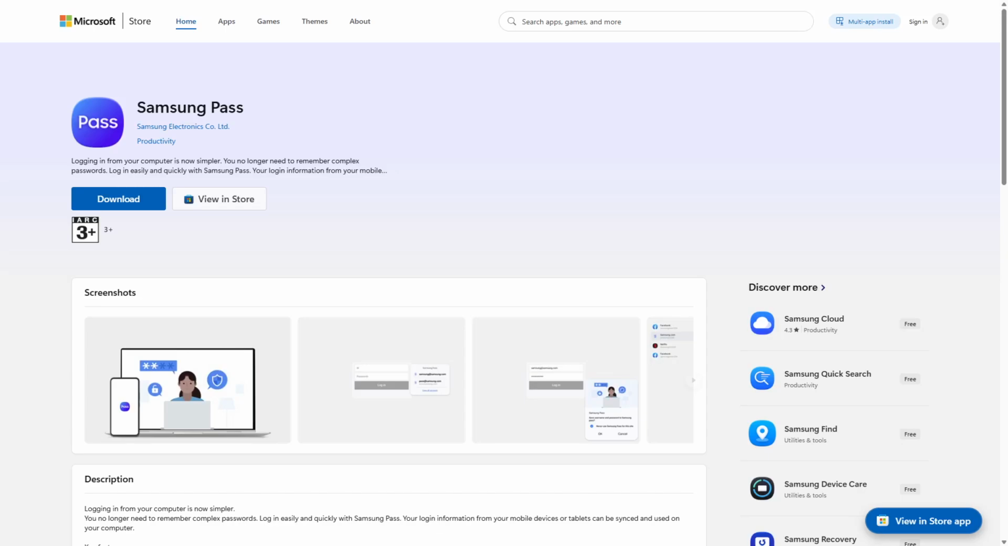Samsung Pass versus Google Password Manager. Choosing the right password manager can completely change how you secure your online accounts without the hassle of remembering multiple passwords. Both offer seamless autofill and security, but with different features and platform focus.